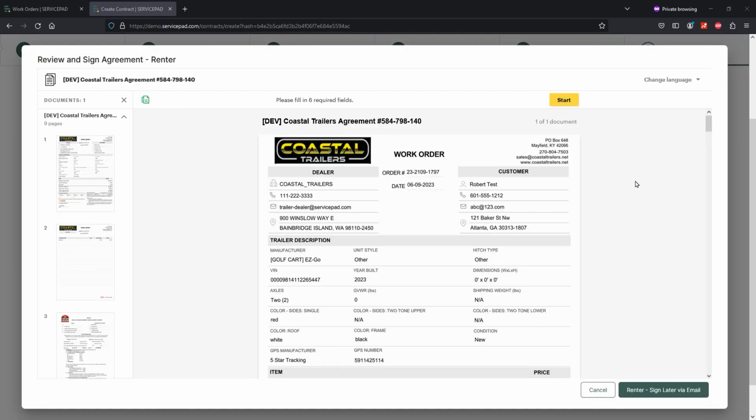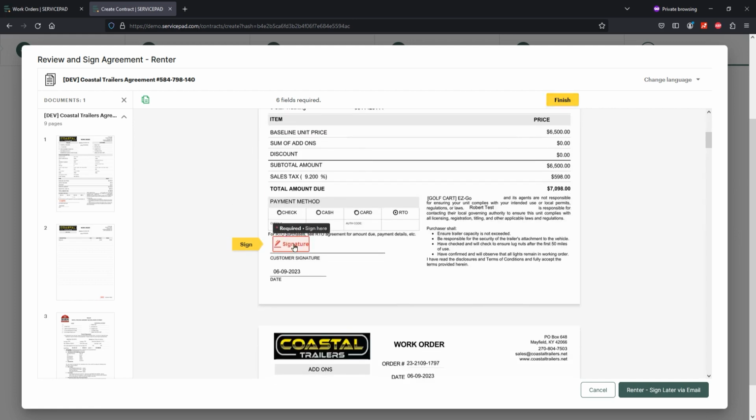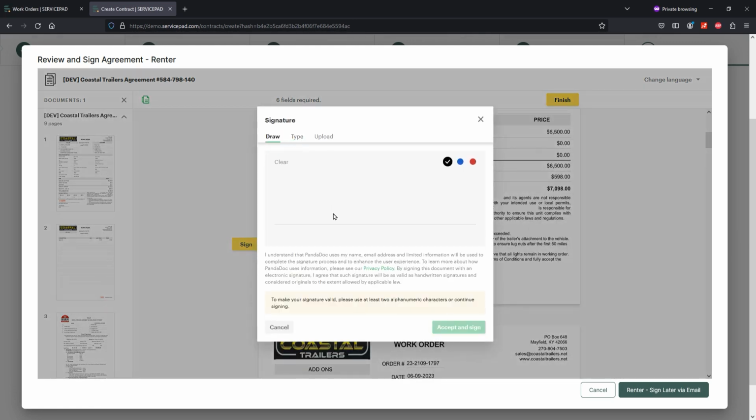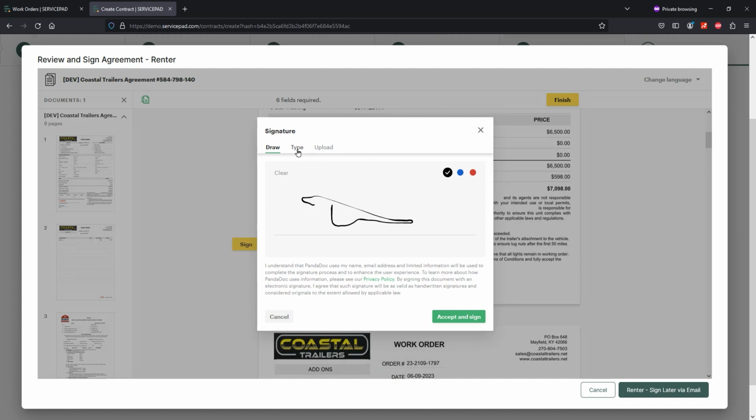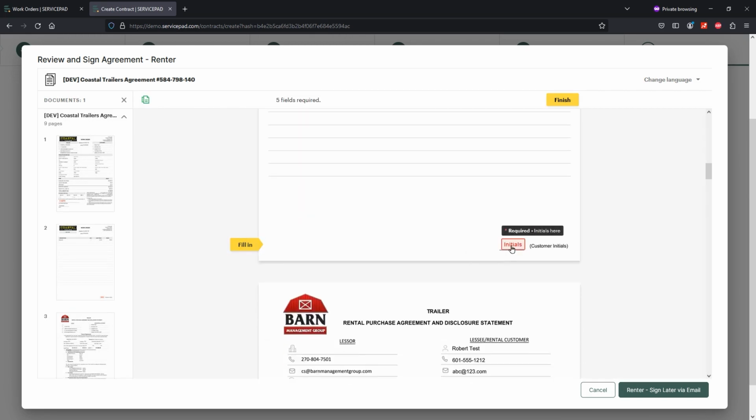All right, ServicePad generated us this PDF. We're going to click start, and then we're going to sign. You could either draw with a mouse or finger or whatever you have, or you could type and accept that signature there. We're going to do next.